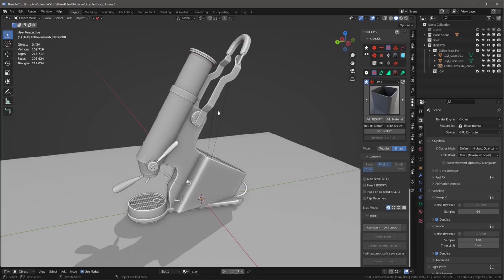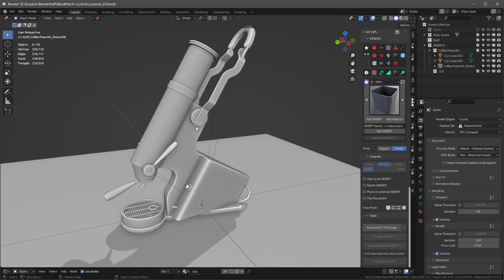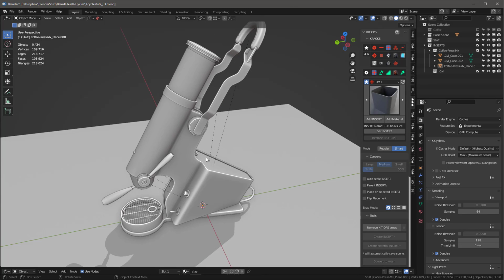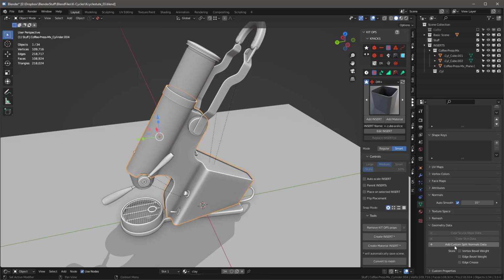There are actual importers and add-ons that you can get for Blender that can bring in stuff like STEP and other file formats. But for now, I'm going to assume that you already know how to get a file in here. And one thing I should mention is once you get in here, you might want to go to these normals and make sure that your geometry data is set to clear custom split normals.